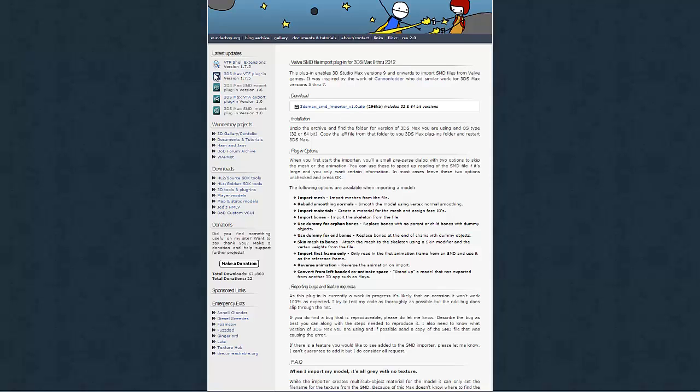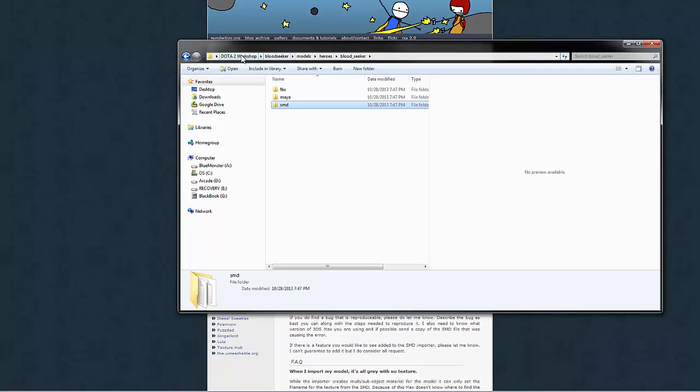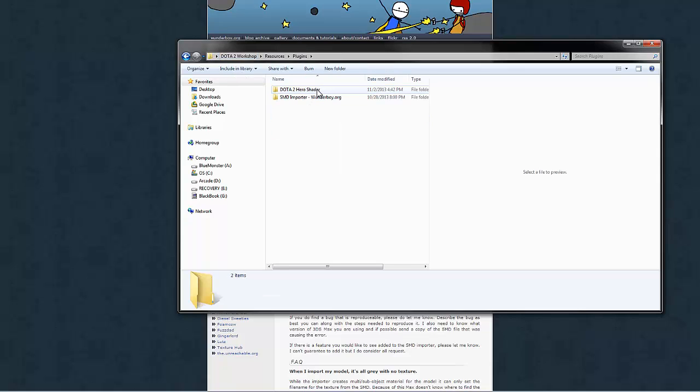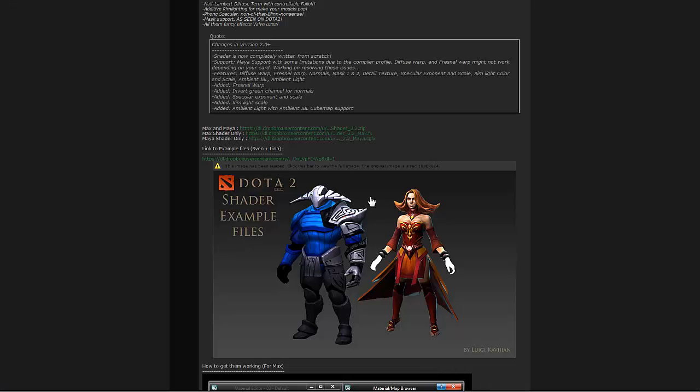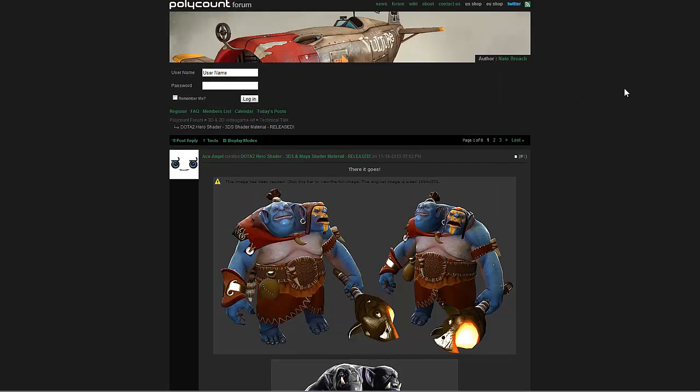So that's what I'm going to do next. I'm going to open up my 3ds Max 2012, and specifically I'm going to, coming back here, go to Resources, and I've downloaded the Dota 2 Hero shader, and it came with that scene example file. Again, you can download that here under the Dota 2 Hero shader on PolyCount, and that's what we're going to start with.